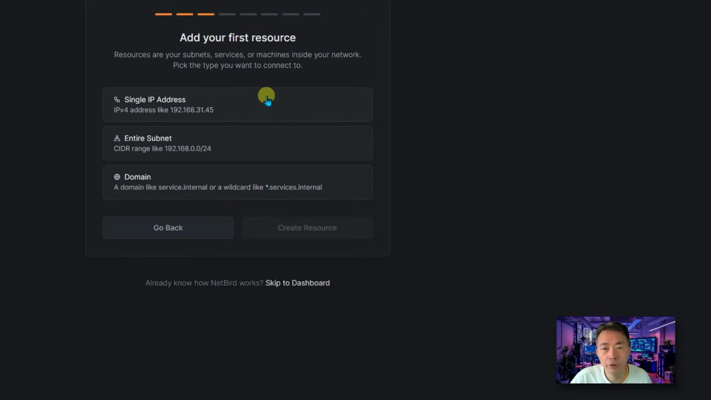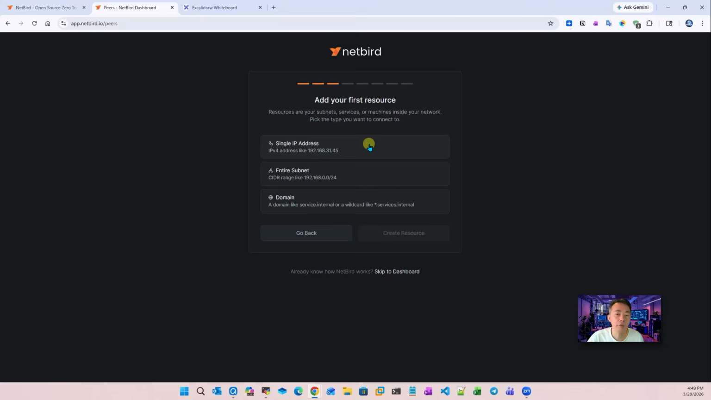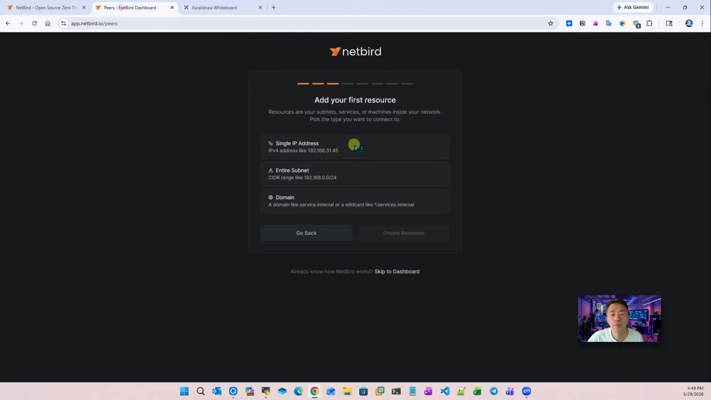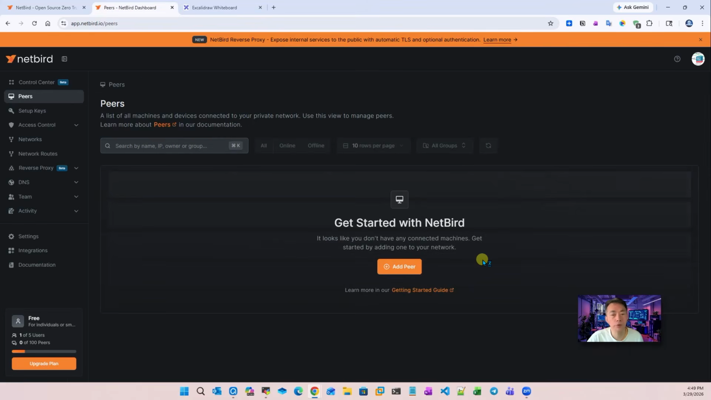Add my first resources. That's fine. I'm going to skip it from here because I don't have that right now. I don't need it to finish my latest lab, which allows me from my remote computer to get into my home computer. Let's skip to the dashboard. So that's how easy you can get the account.